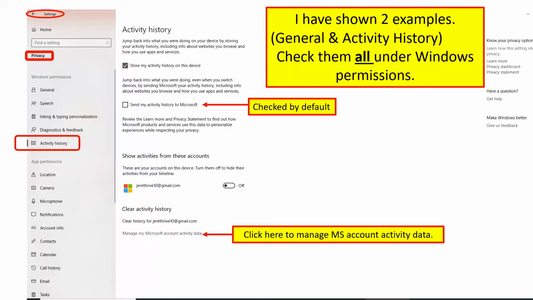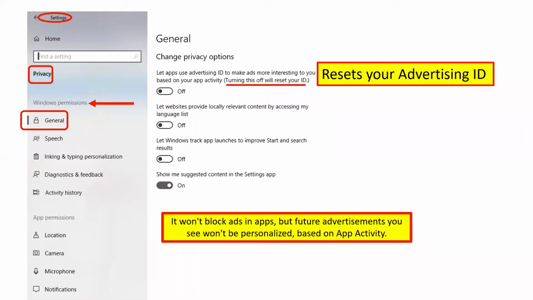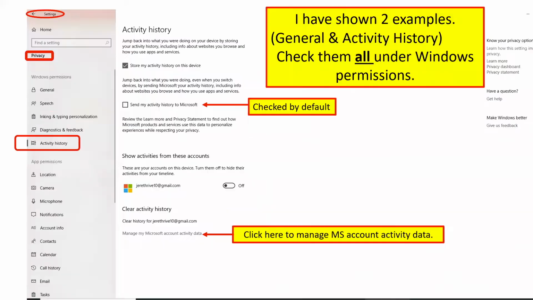Now I'm going to show you two examples. Already I showed you General and what is listed there, and you need to check those things out individually. Then you go down to Activity History. Here I'm showing you an example of what the activity history settings look like in Privacy. Microsoft has both of these checked. So I say, yes, I want to store activity on my device, but no, I don't need to send my activity history to Microsoft. You have to make those choices yourself.